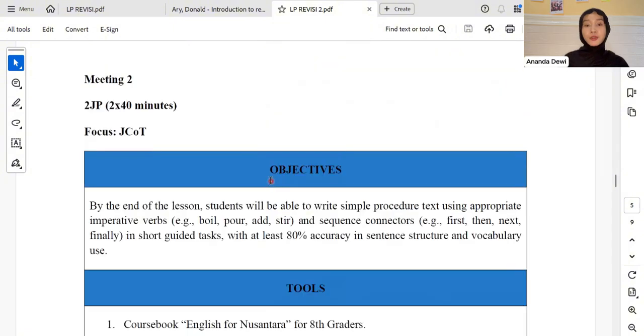Now we will move on to the second meeting. In this second meeting, the time allocation is 80 minutes. And the focus for this meeting is joint construction of the text.